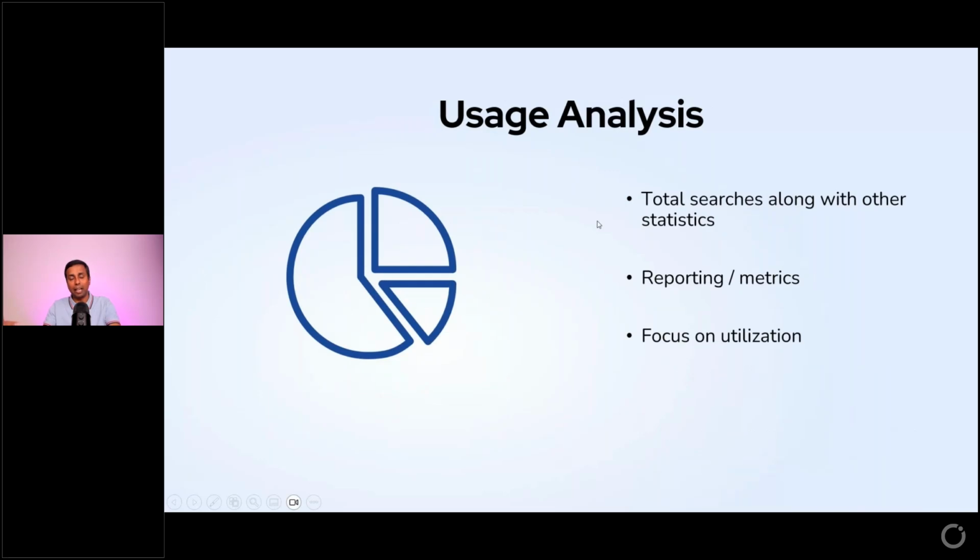And then the second kind of search analytics you can do on a Gen AI is called usage analysis. It tells you about the total searches along with other statistics, and you can use these usage metrics for reporting to your manager, or for producing business outcome metrics for your C-level executives. And then you can also focus on how much of this is being utilized.